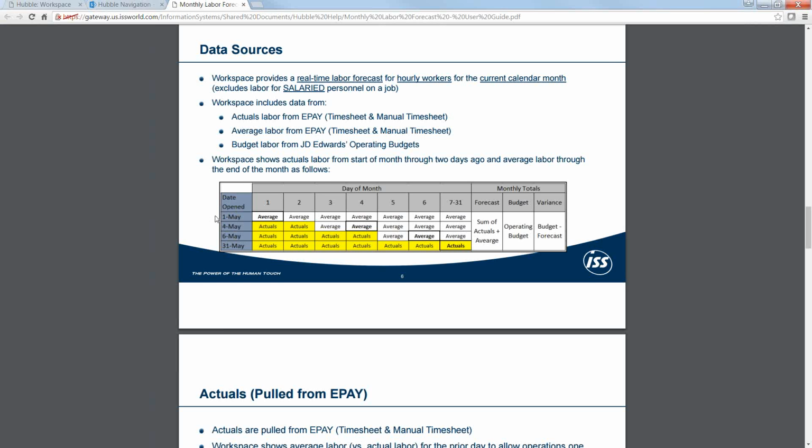When you connect in for the first time, say on May 1st, it's going to show you the average for every day of the month. When I come in 3 days later on May 4th, without you having to do anything other than log in, it's going to fill in May 1st and 2nd with the actuals from ePay, and then show you the averages again through the end of the month, always totaling up to what we call the forecast.